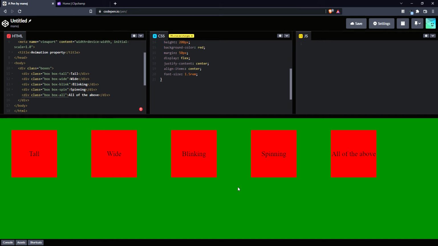In today's video we're going to be having a look at the animation property. As you can see, I have a basic layout with like 5 boxes. Each of them has some text inside it, which is what we're going to be making it do. We're going to have this become tall, this become wide, this blink, and this is going to spin. This is going to do all the above, and I'm going to show you how to do it step by step.